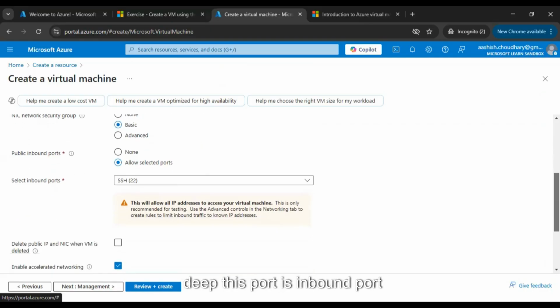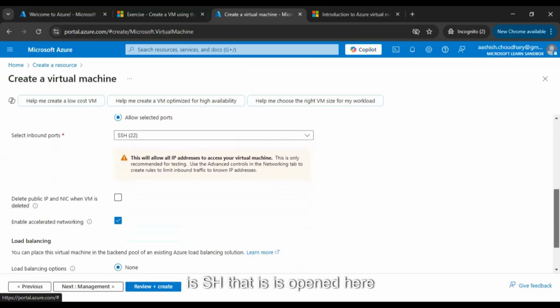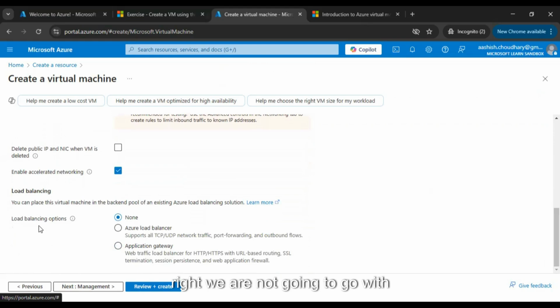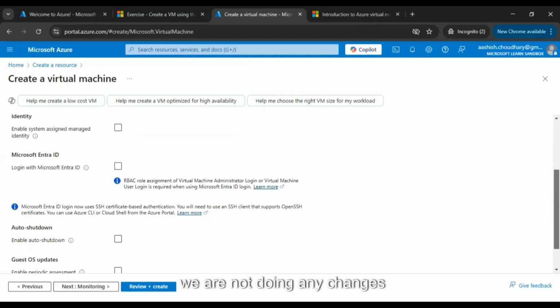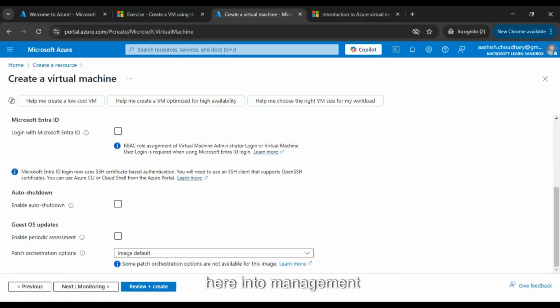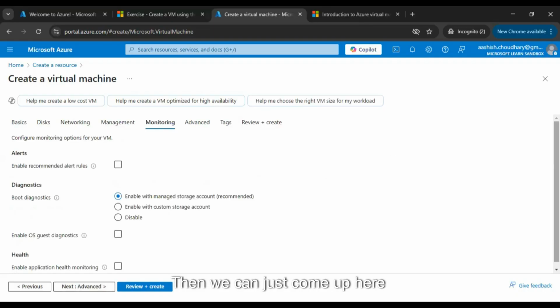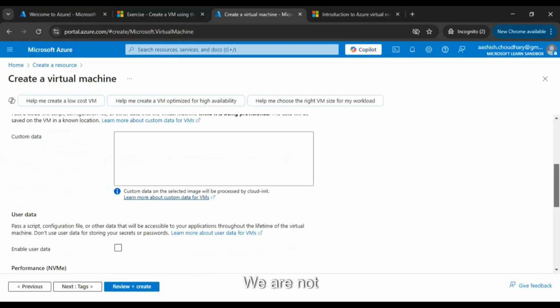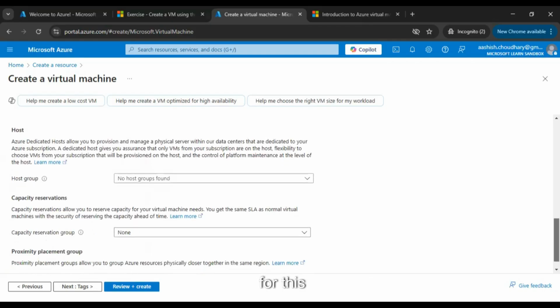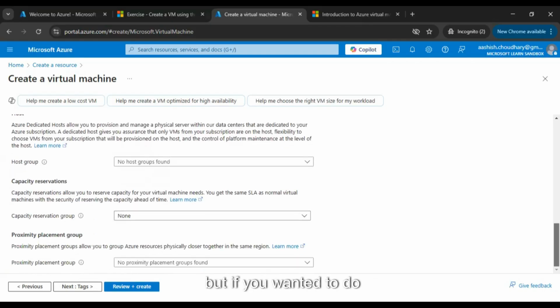This inbound port, SSH, is opened here. We are not going with the load balancer option. If you go with the load balancer, then it will create one, so now we'll remove it. Management identity, we are not doing any changes here. Then we can come up here, alert and diagnosis. We are not configuring this. Advanced, control data and cloud limit. We are not doing any other changes for this, but if you wanted to, we can.